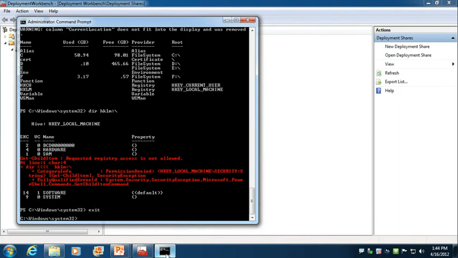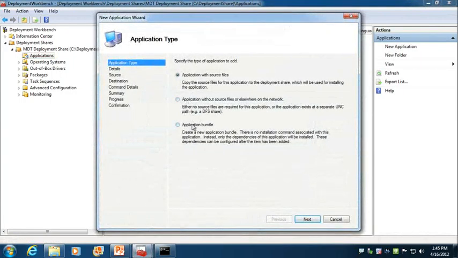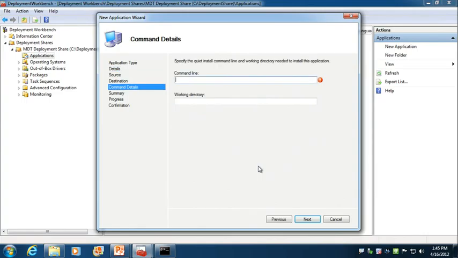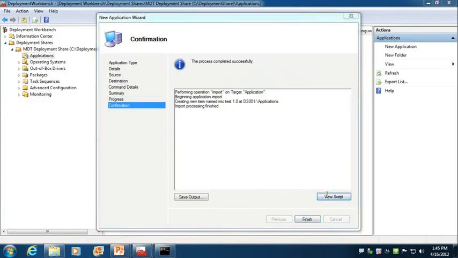So let's exit PowerShell. Actually, let's go ahead and create an application while we're at it. This will just be a quick little application as well. Application without source files, Microsoft application test version 1.0. The command line is cmd.exe /c echo hello world. The working directory is just the default dot, it doesn't matter. Next. Let's view the script for this one.